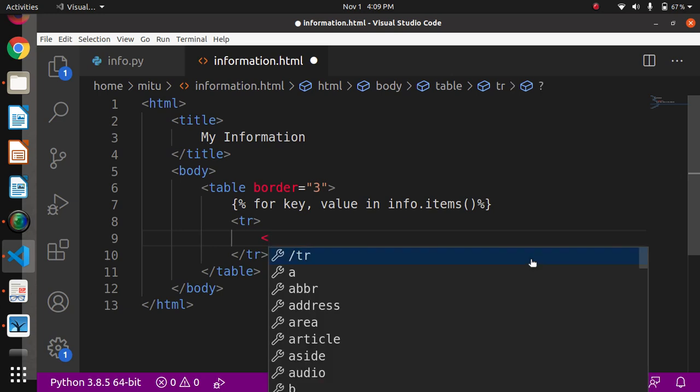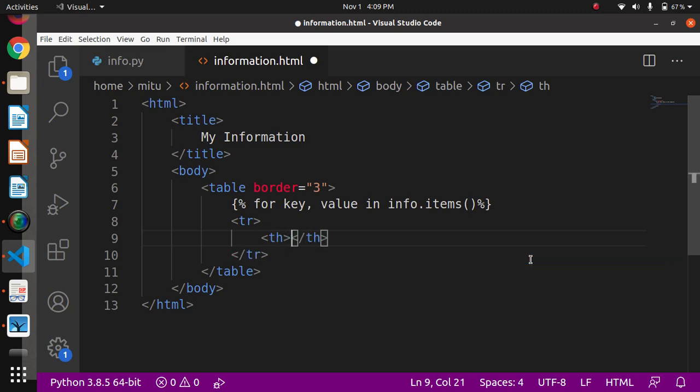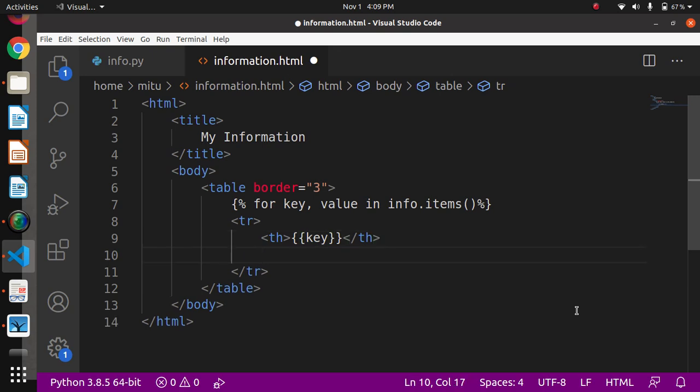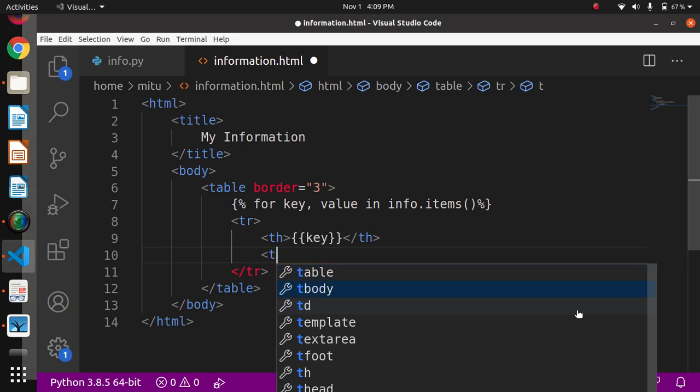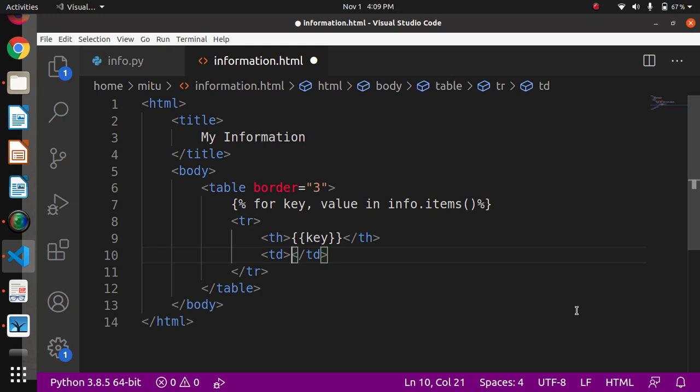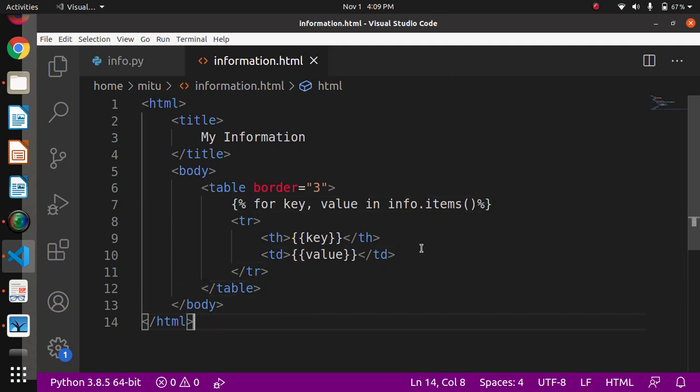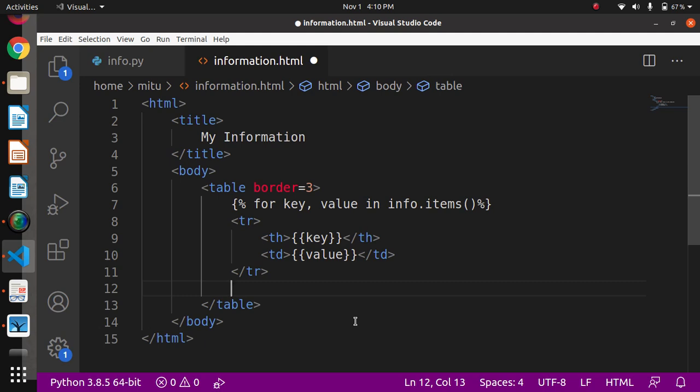Now add one by one. First is TH. First of all I need to write the key, so whatever key I extracted, I'll write it here, and the data for that is TD, making use of the value. In this way. Just check it out, sorry, the 3 should not be in quotes, it's showing an error there. Fine, so one by one I have taken. And then when the for loop is completed, I need to finish it using end for.